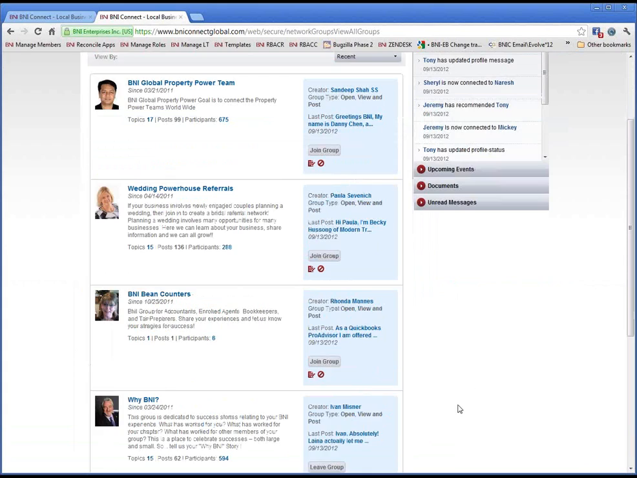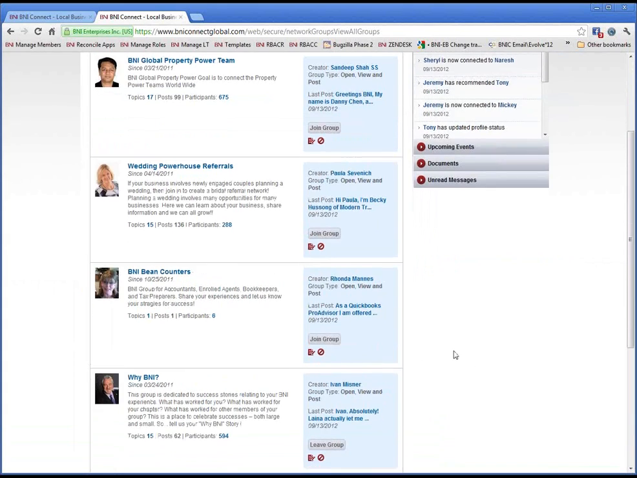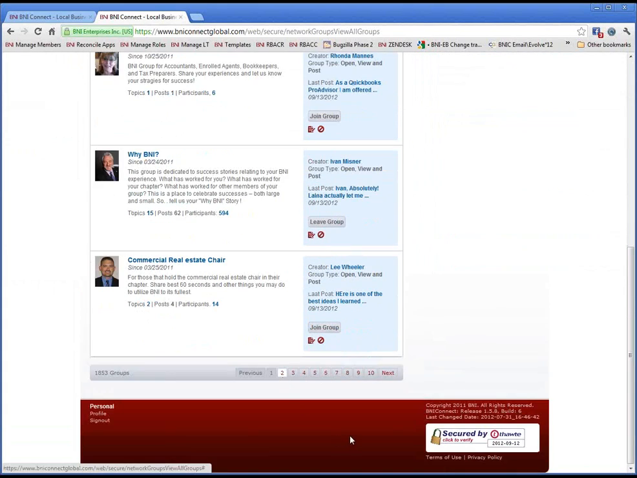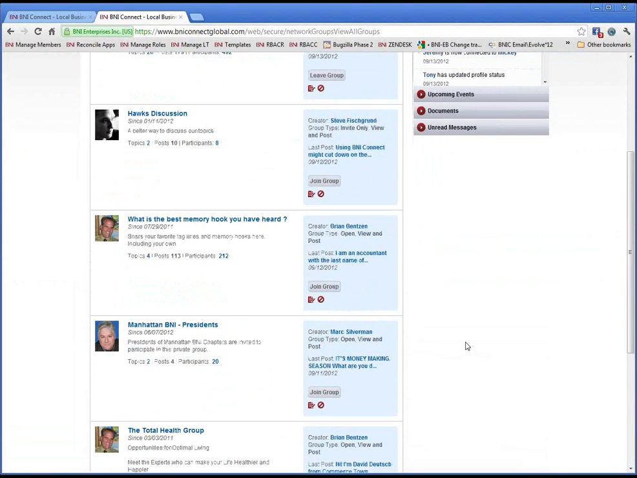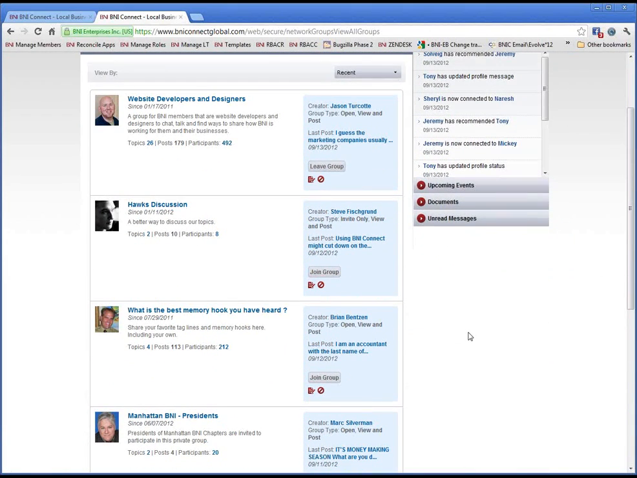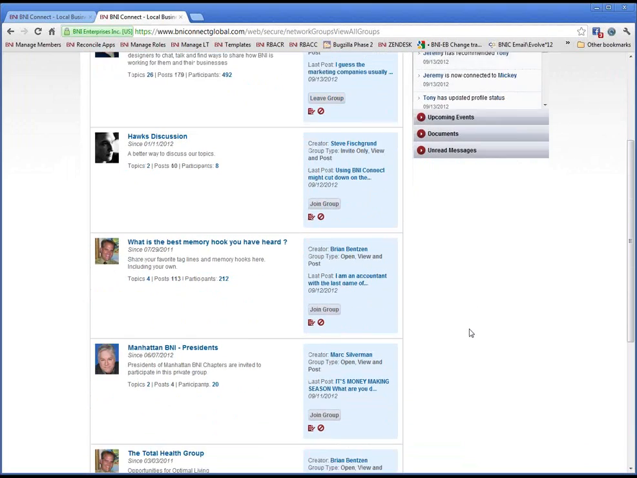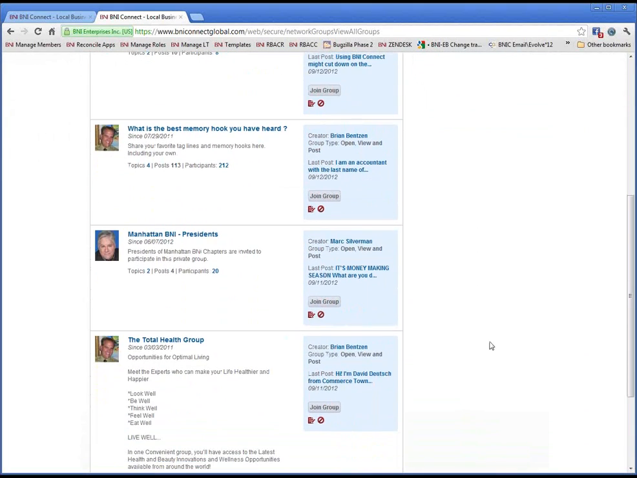If you find one that you like, there's a couple of ways that you can do that. You can just go through page by page and take a look through them and see if there's any groups that you would like to join. If there's a group that you'd like to join, you just click on this Join Group button. Once you join the group, you're able to make comments in the group, you're able to post topics in the group, and you'll also get notifications via email of any activity that happens in the group.